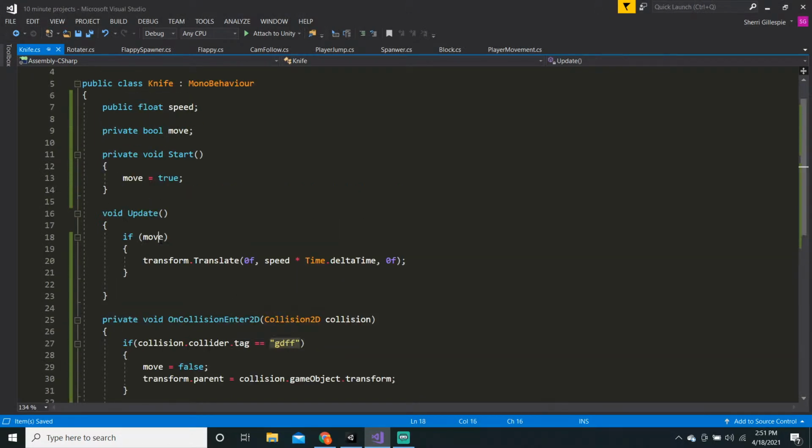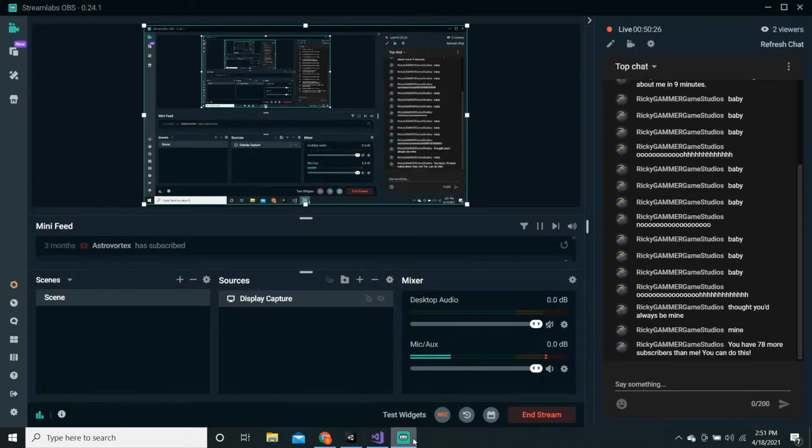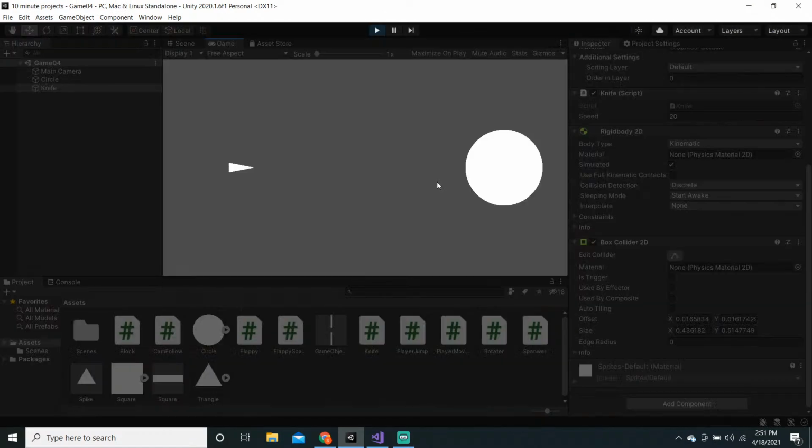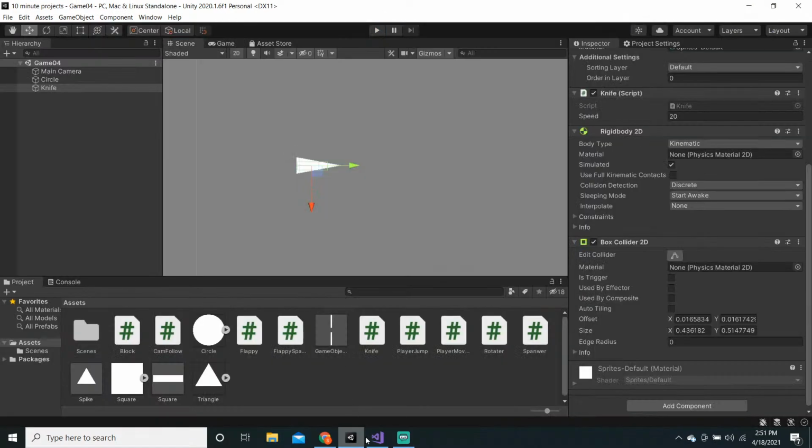If move equal to, I don't know. That's just a big stretch right there. I don't know why this is not working. Please help. Chat. Anyone? Please help. I don't know why this is not working. It should be. What the heck?